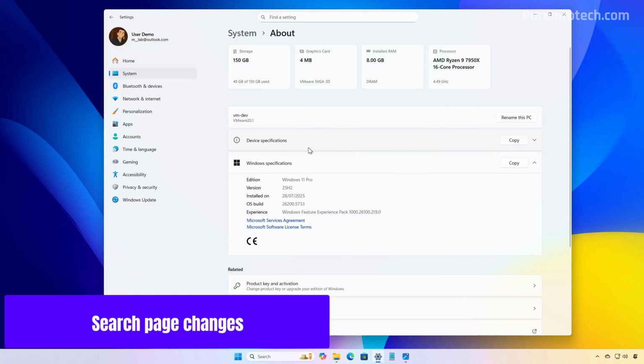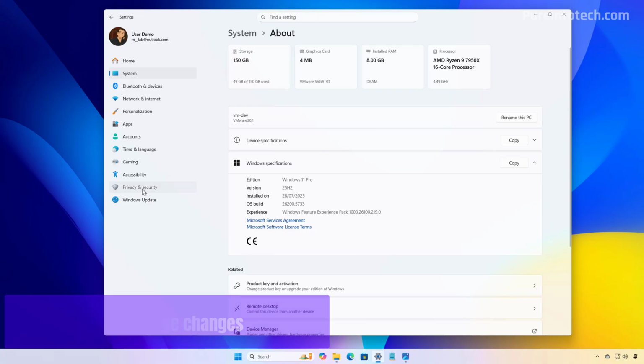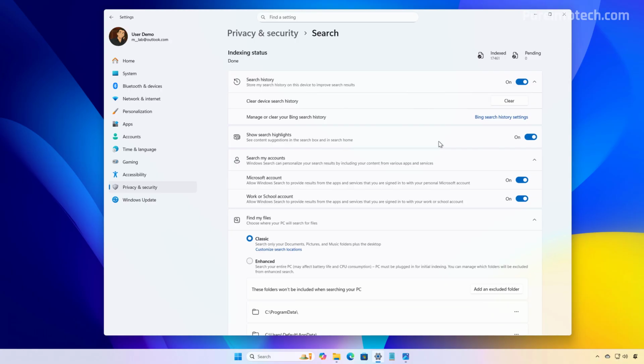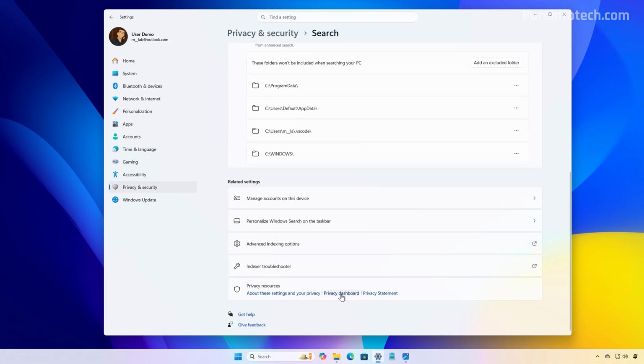Now, if we go to the Settings tab, and then we go to Privacy and Security, and then we go to the new search page, what's happening right here is that Windows 11 is now removing the Manage or Clear Your Bing Search History under Search History Settings, since you can access the same option using the Privacy dashboard link at the bottom of the page.